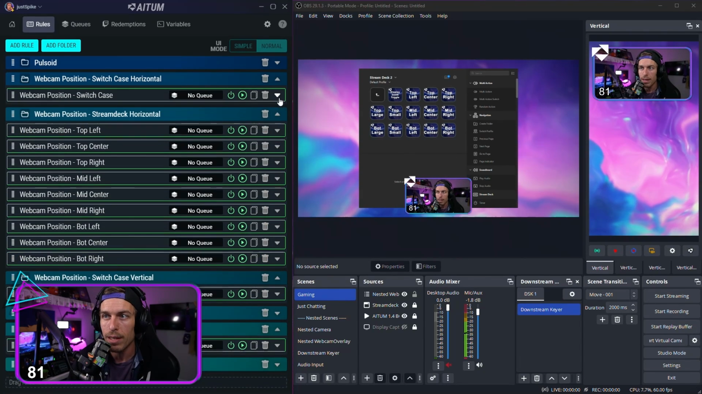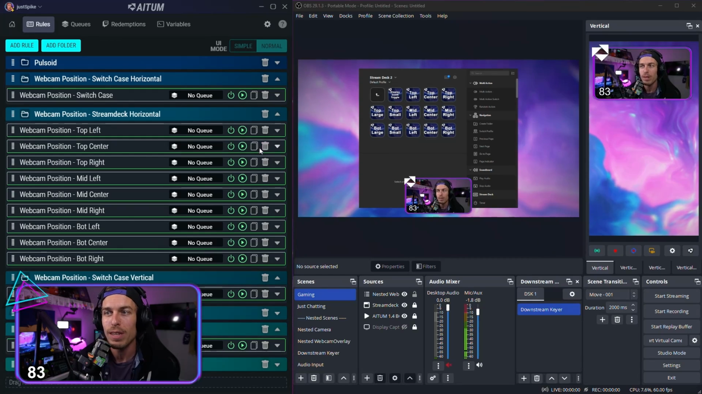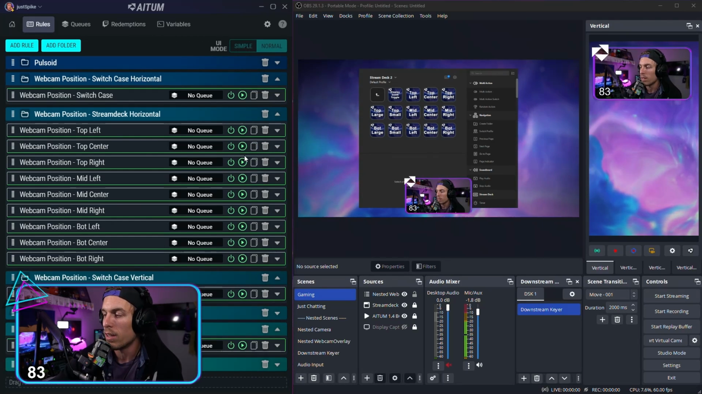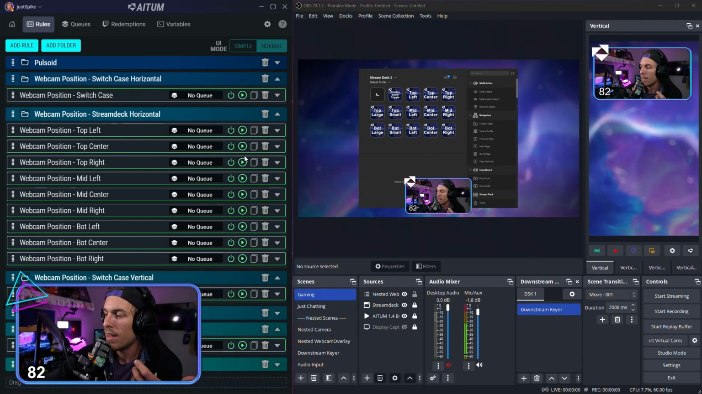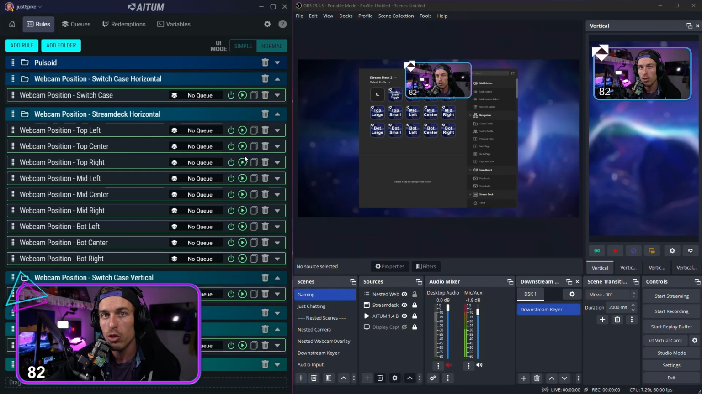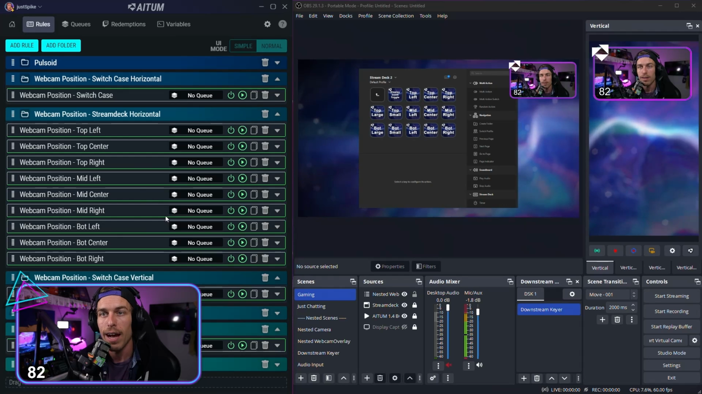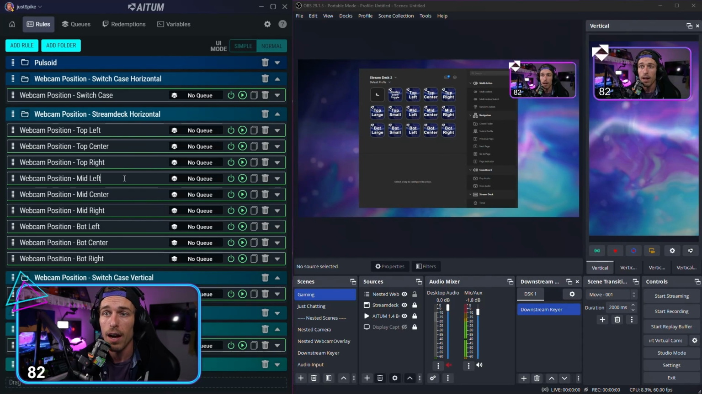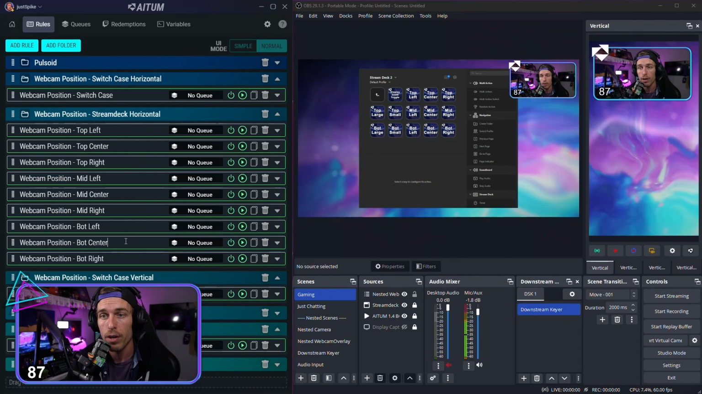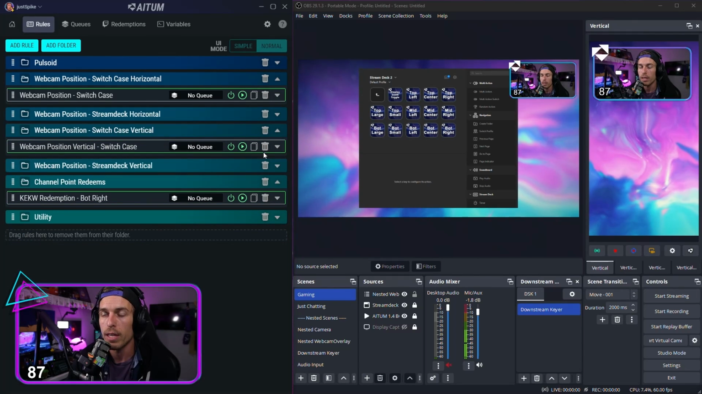So hopefully that makes sense. And that is really just the logic to it, that it will simply allow you to create Stream Deck buttons to target these rules here, these 9 rules that just change the value of the global variable, and that's going to move your camera around easily.